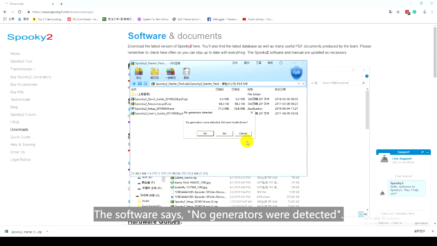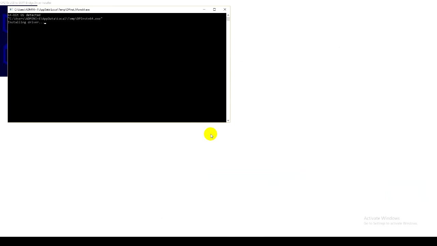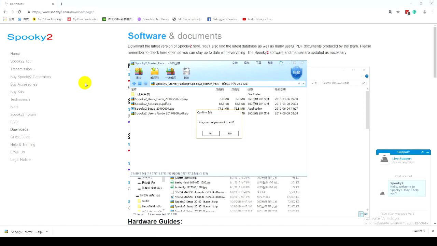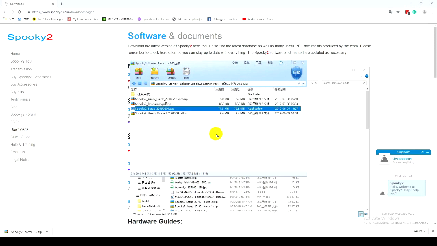The software says no generators were detected. Exit and install drivers. Click Yes to install. Click I accept the agreement. Are you sure you want to exit? Click Yes. Okay, now the driver is installed successfully. Now the software is installed.